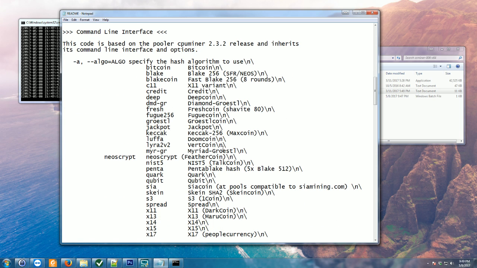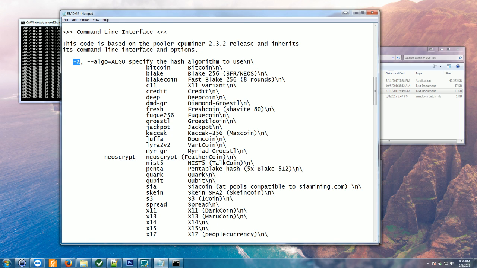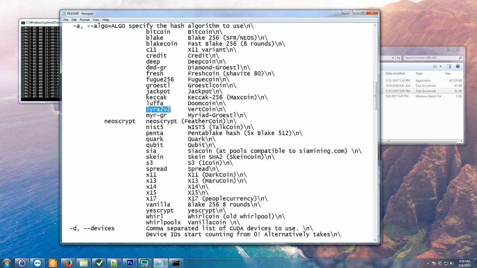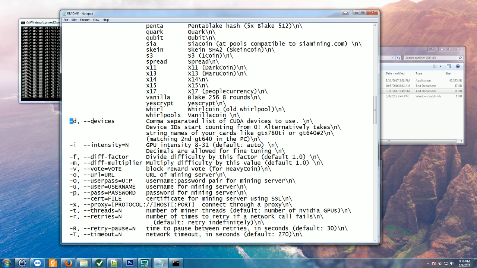So the real meat of it is right here. If we looked at our batch file, you can see this -a refers to here, and this is where we call our algorithm that we're going to be using. So in our case, we're using Lyra2v2 for Vertcoin. -d, now devices, this is a comma-separated list of devices to use. So if you have more than one graphics card, you're going to need that -d parameter. I only have the one in my desktop computer here, so it just uses the default. -i is intensity, and we already talked about that.